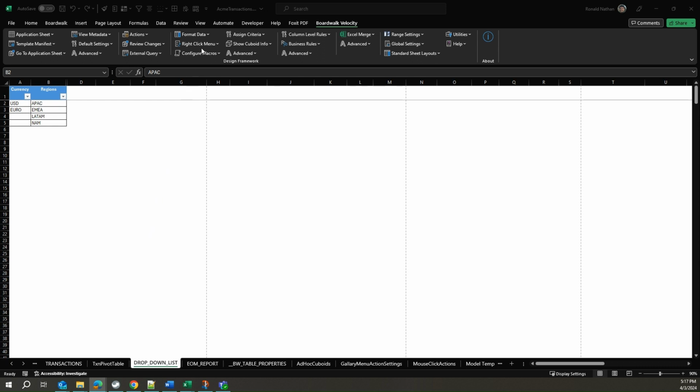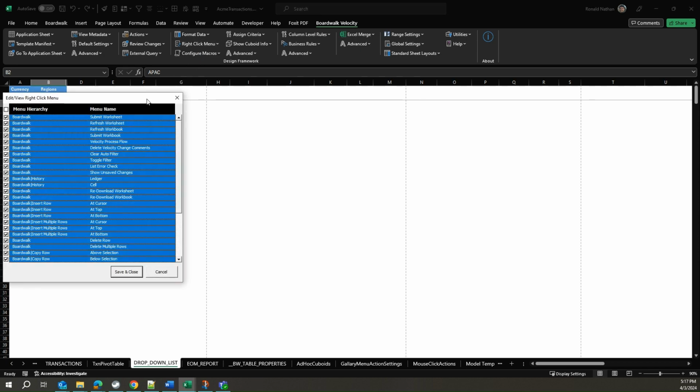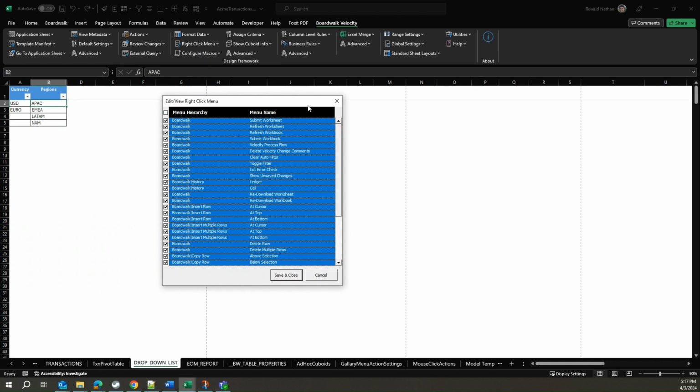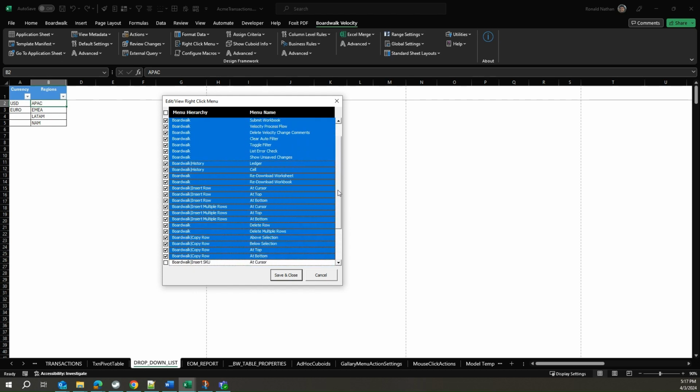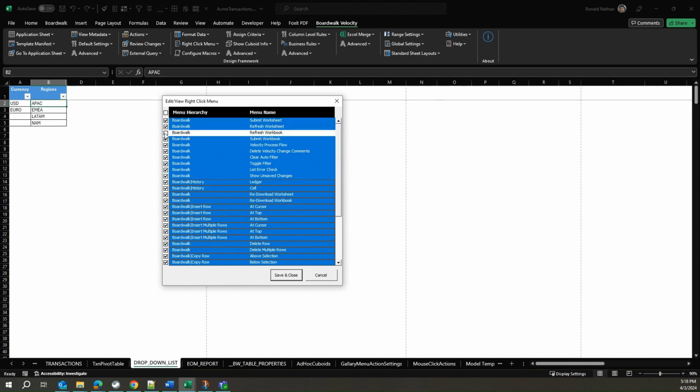To do this, we will go to the right-click menu of the Boardwalk Velocity Design Framework and click on View/Edit Items. A window showing all the menu items shows up. You will notice all options have been selected by default, excepting the ones dealing with measure or skew format. We can deselect the items we don't want to be shown as options for the users. We start with deselecting Refresh Workbook, then deselecting Submit Workbook, followed by deselecting Velocity Process Flow. Moving down the list a little bit, we can deselect Download Workbook.